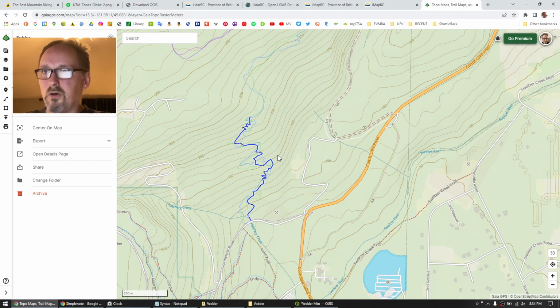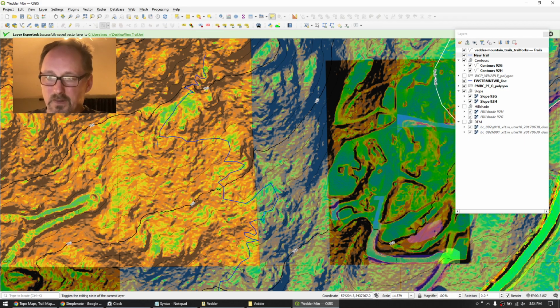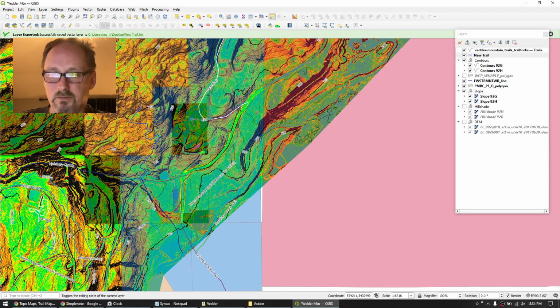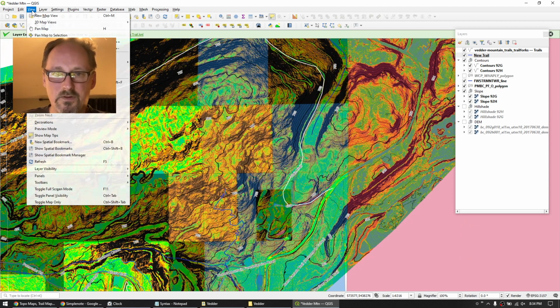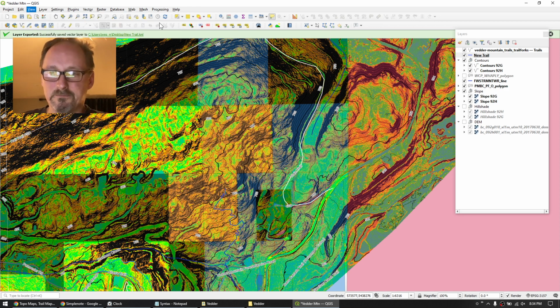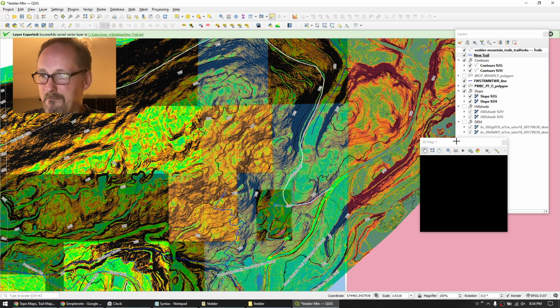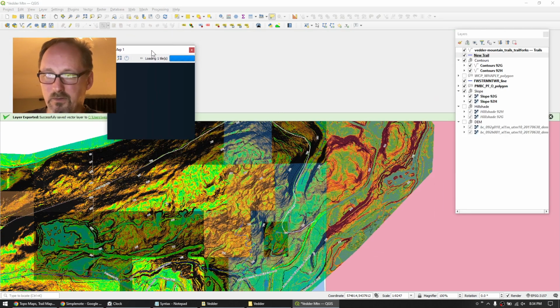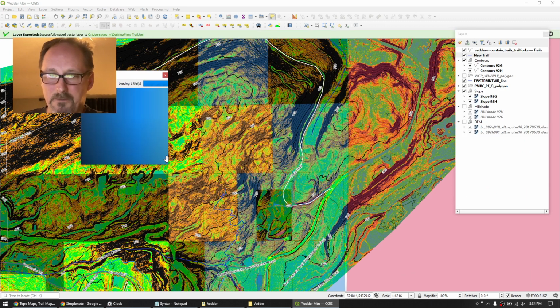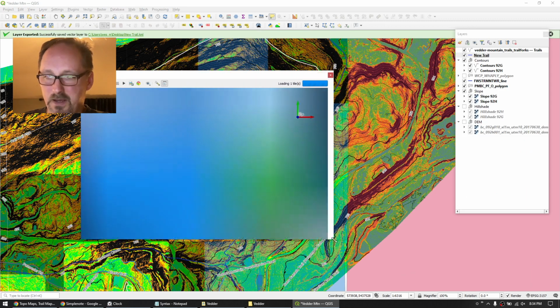So last thing here before we wrap things up, one of the really cool things about QGIS is the ability to do visualization of your data set. Now, under the view menu, go to 3D map views and choose new 3D map view. And this dialog box will pop up here, its own little dialog box. You can expand it to make it a little bit bigger.